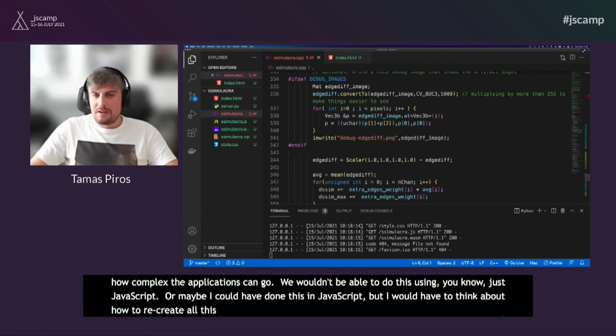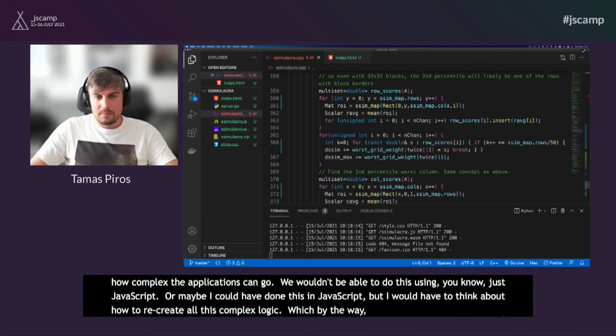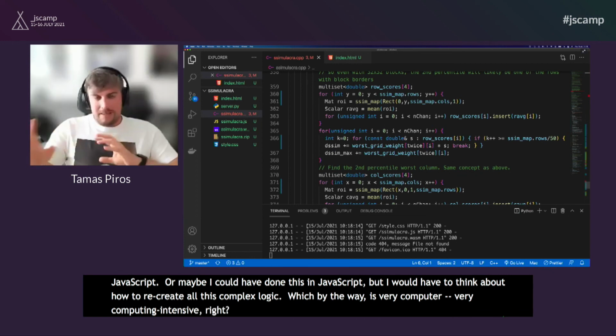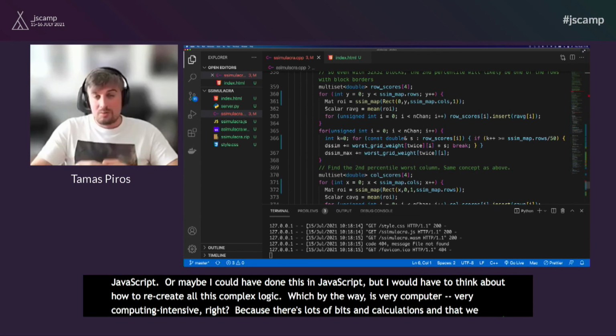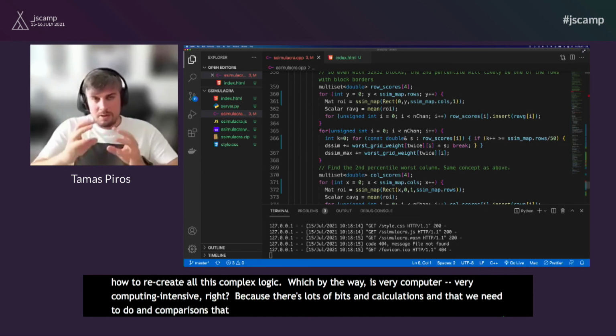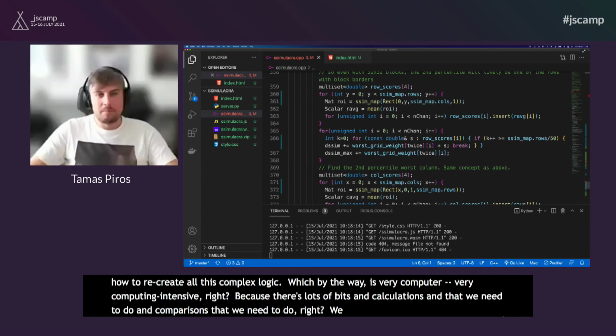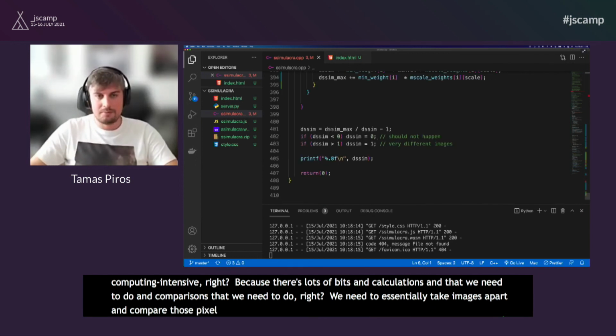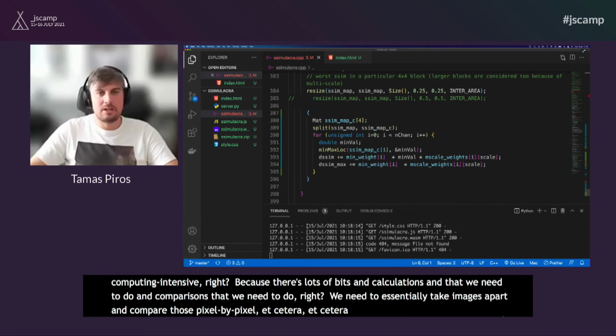which, by the way, is very computing intensive, right? Because there's lots of bits and calculations that we need to do and comparisons that we need to do, right? We need to essentially take images apart and then compare those pixel by pixel, etc., etc. And there's lots of logic in here. In fact, you see this couple of hundreds of lines of mathematical calculations.